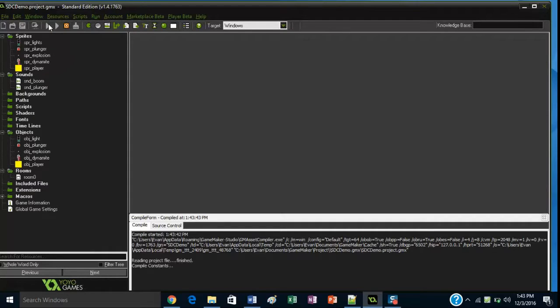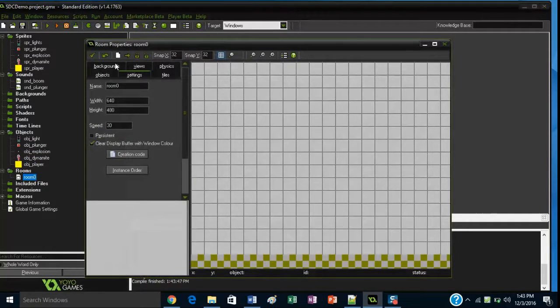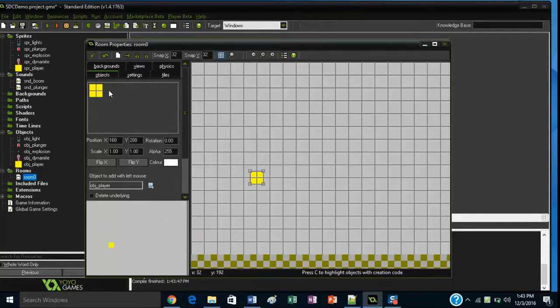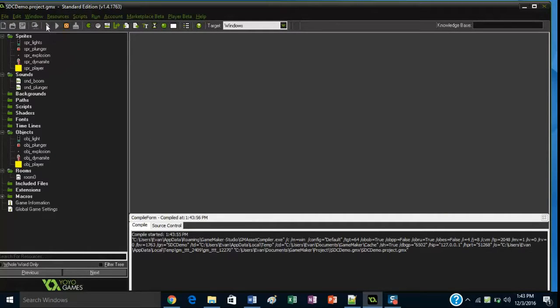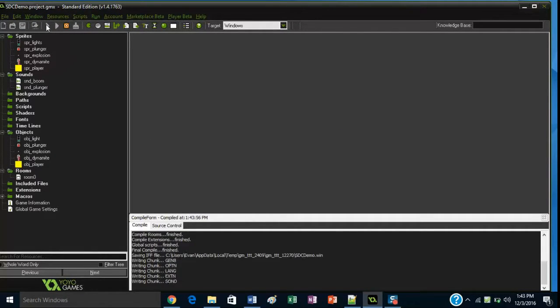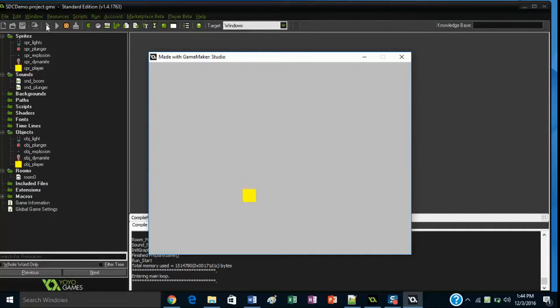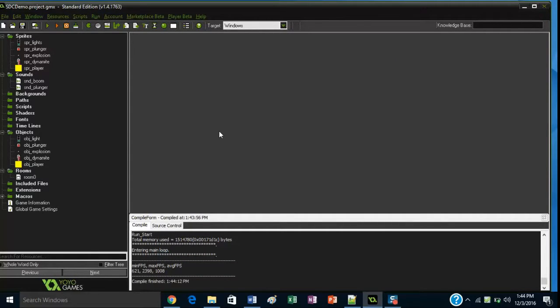Oh, and I forgot to add the player to the room. Let's go to the room here. I'll select objects and put a player in the room. Right, and now I have a controllable player there that I can drive around the screen. Whee!